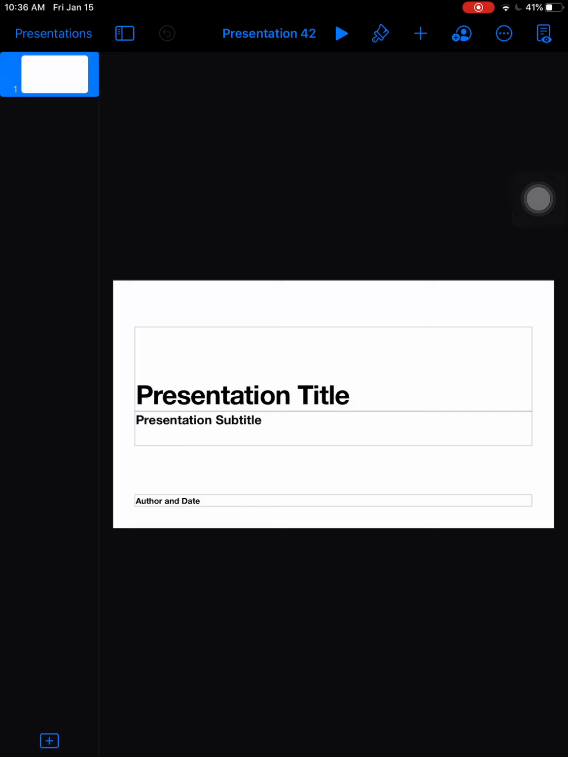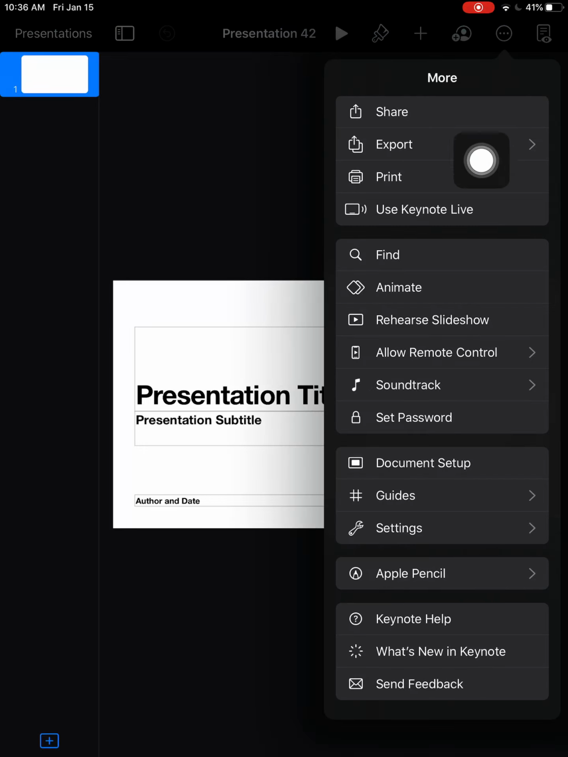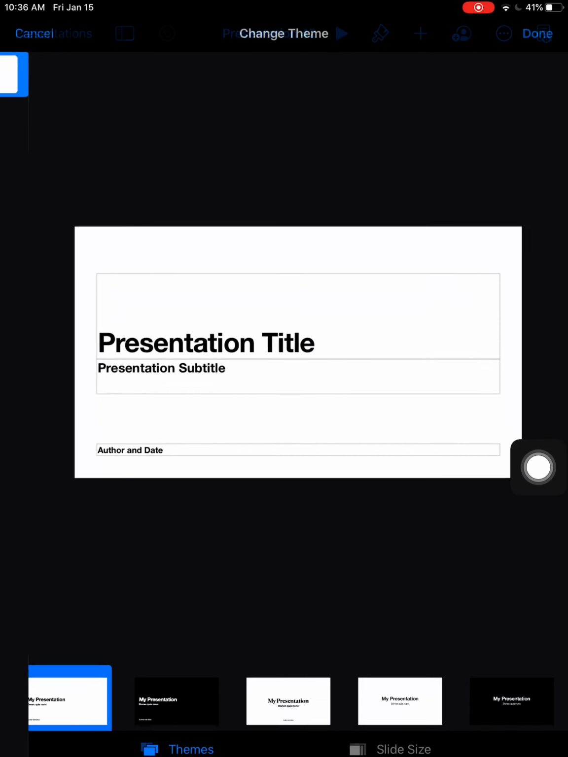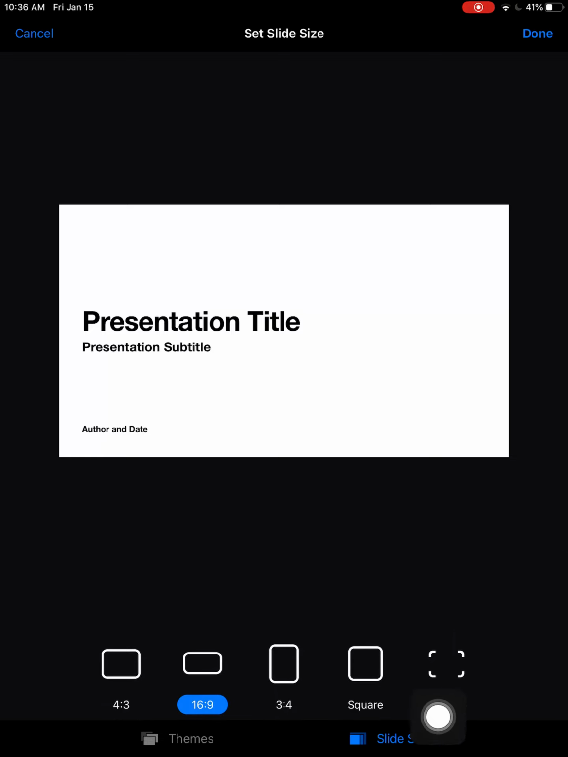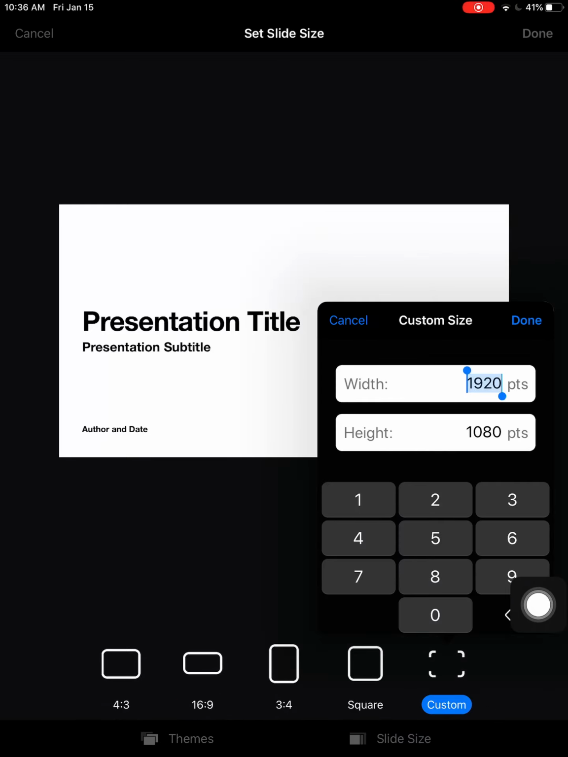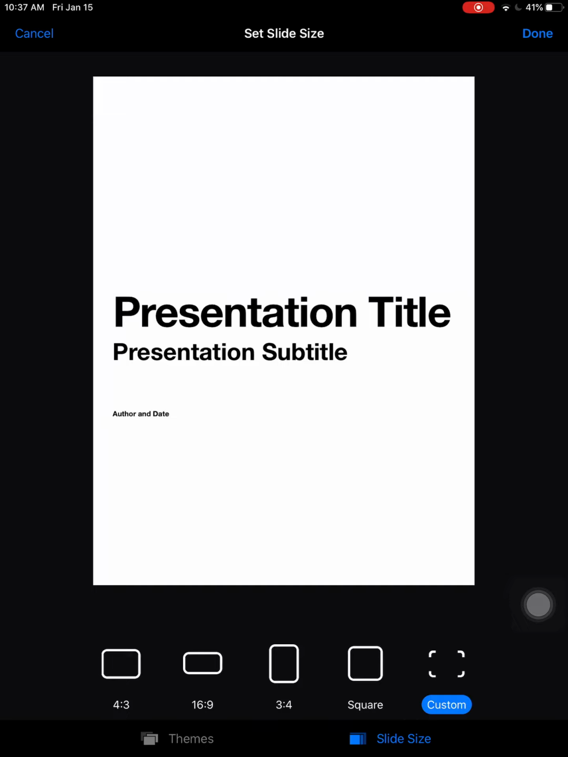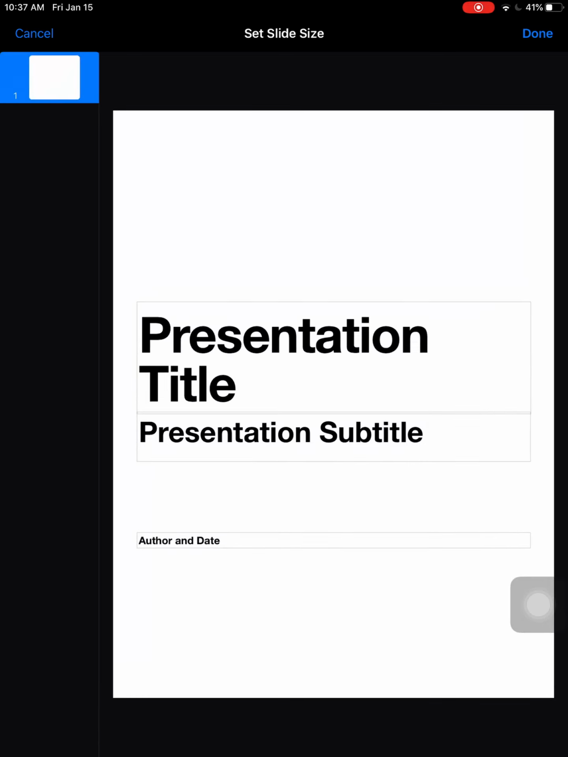So before I start making anything, I am going to set the dimensions so that the dimensions on the slides are the same as the iPad or an iPhone. So I am going to go to the three dots on the top and I'm going to pick document setup and I'm going to go to slide size on the bottom and pick custom, and in here I'm going to put 834 as the width and 1112 as the height. I'm going to press done. Okay, I'm happy with it. I'm going to click done.